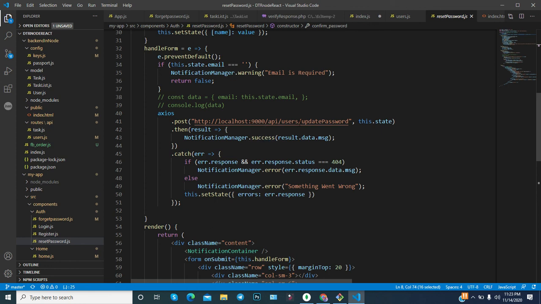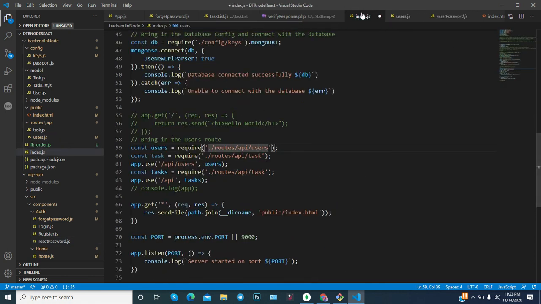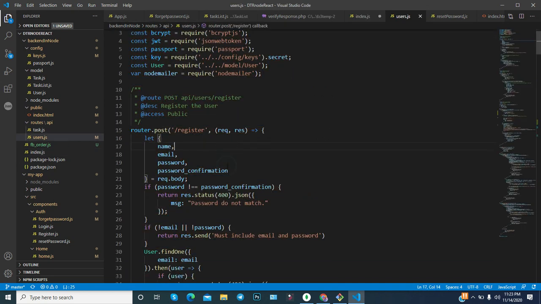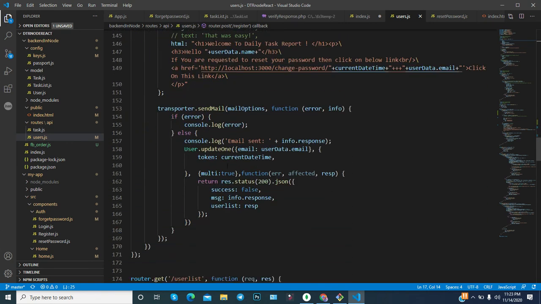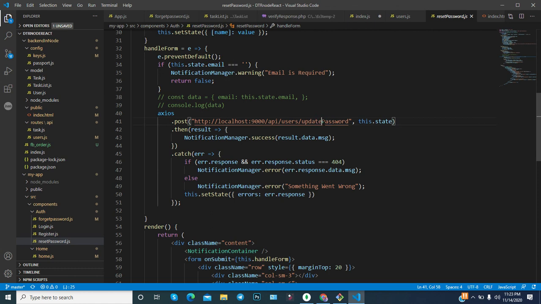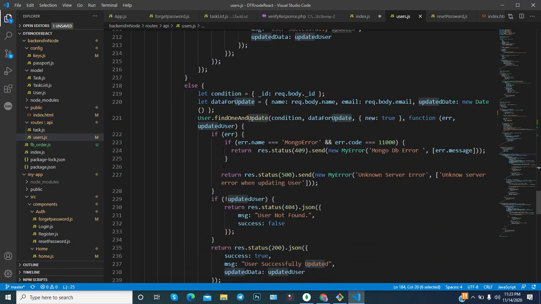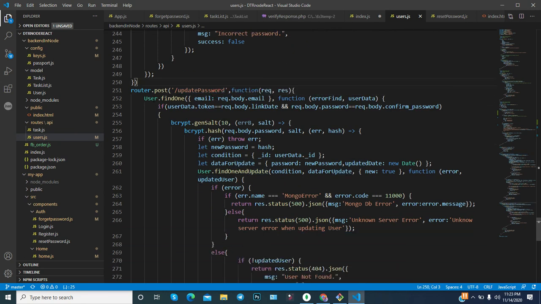So here it is the API user updated password. Let's go to the API user updated password. Here you need to go to the route, API, and users, and the updated password will be available somewhere in this file. This is the update. It means update password. Update and updated password will be here. Now you got it.